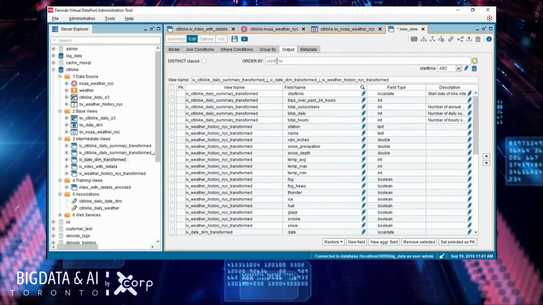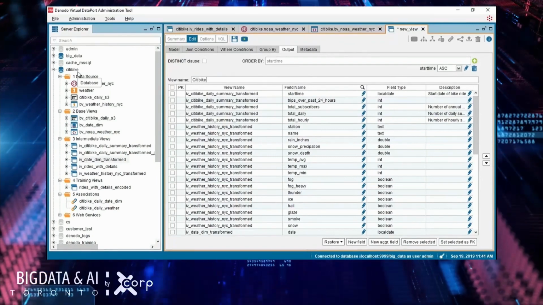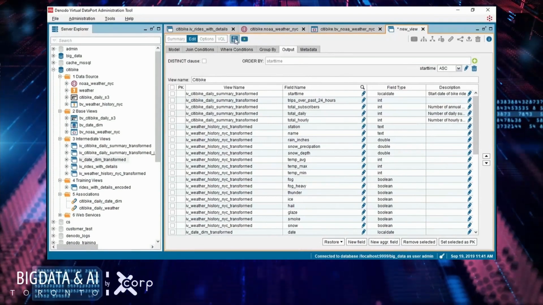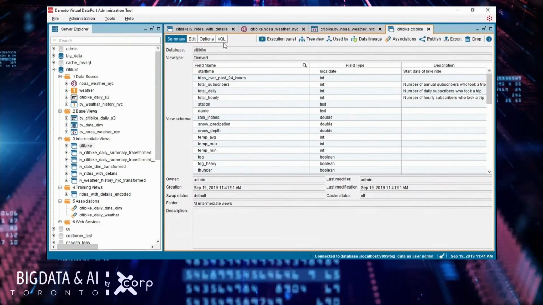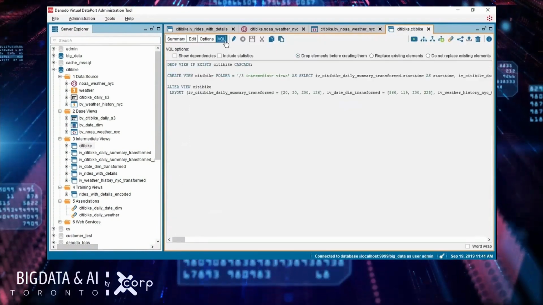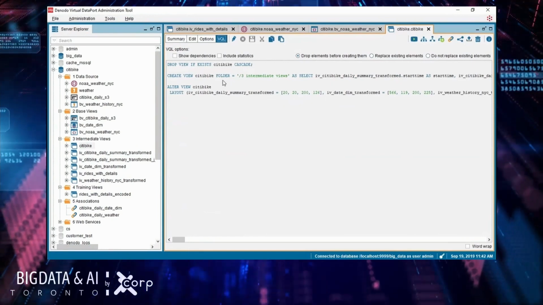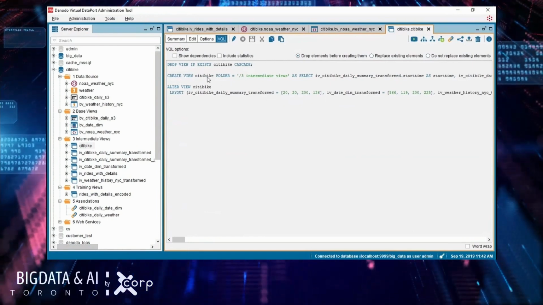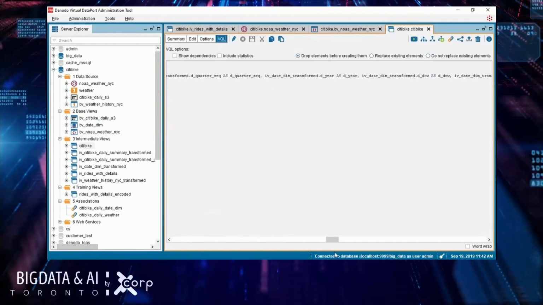We can save this. Now, if you don't want to develop graphically, we also have our VQL language available, which is roughly a superset of ANSI SQL. And you can see here we just have a simple create view statement, and then here's the select statement that defines our view. So now that we've joined our data together, let's go ahead and start analyzing it in Apache.